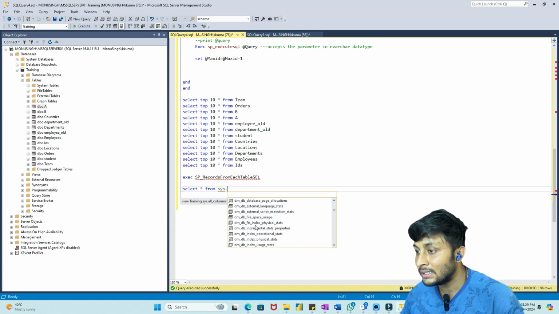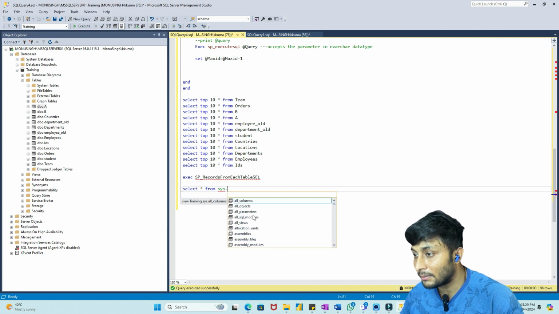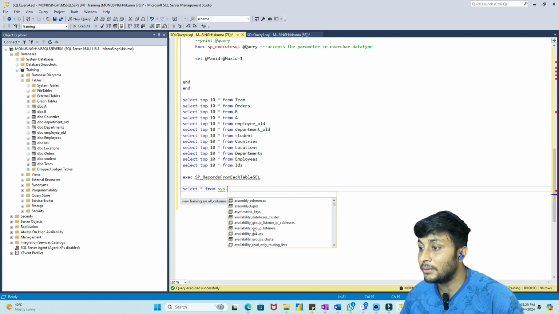different tables, guys. So here you will see there are tables like all columns, all objects, all parameters, SQL modules, all views. There are also availability groups.